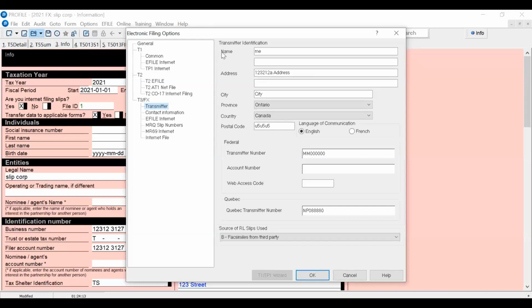Transmitter, there's identification that has to be filled out. And then there's the federal section. The transmitter number is a number that goes in every file. So it identifies who's transmitting the file. So we build an XML, send it to CRA. In that XML will be the transmitter number.